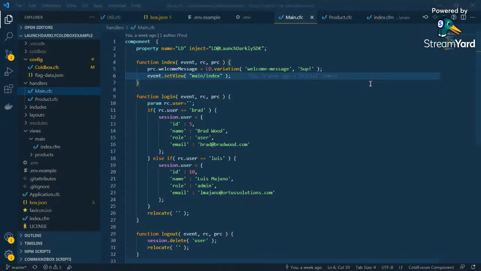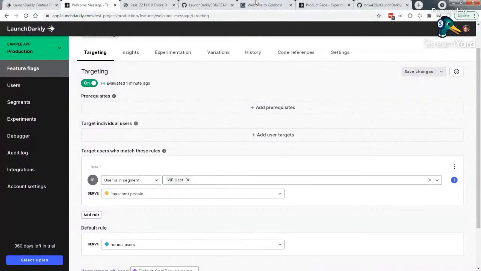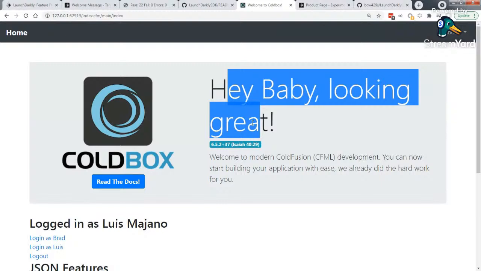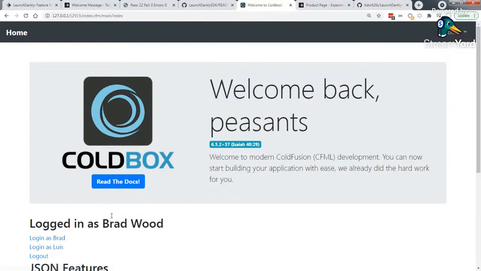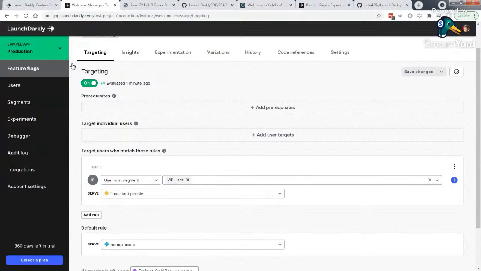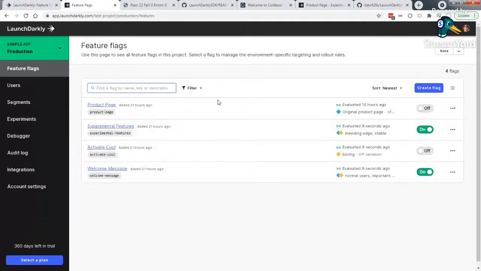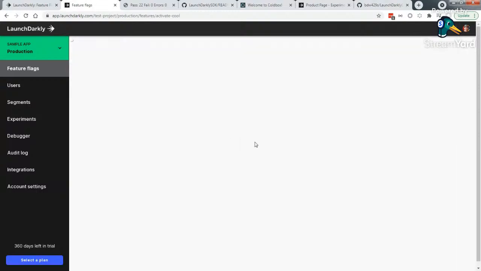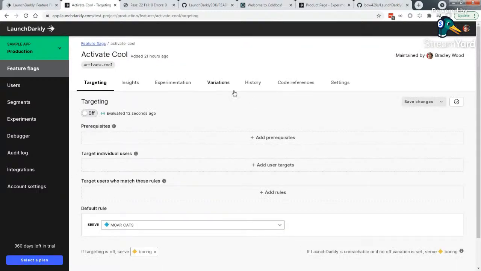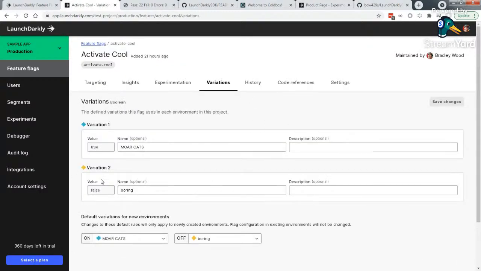Okay, so there's our welcome message flag. Works like you expect. Special people like Luis get special treatment. Boring people like Brad get called a peasant. I've also got another flag here, which is just a basic Boolean flag. And it's called activate cool. Since it's a Boolean flag, it only has two variations, but I've named them. So I have the boring variation and I have the more cats variation.